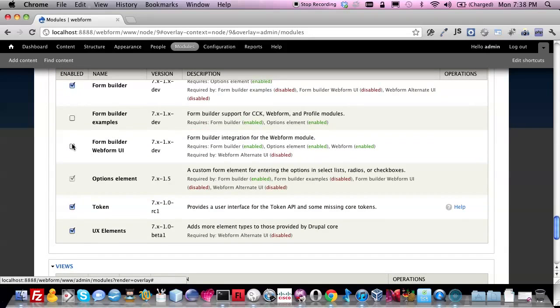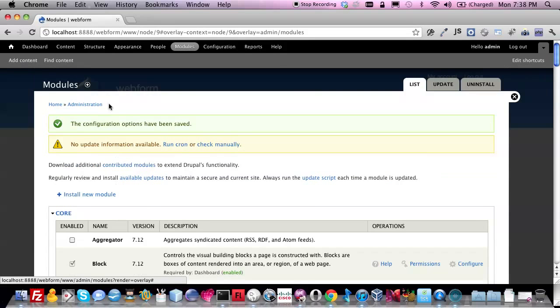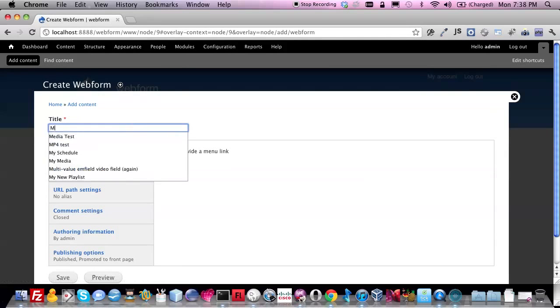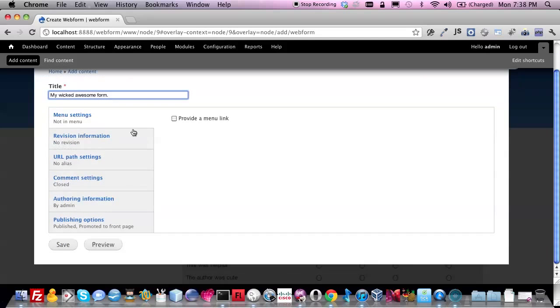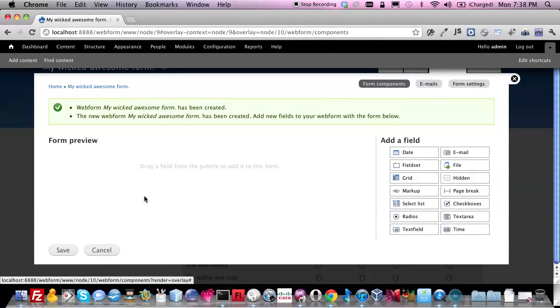Within Form Builder, it actually has a module that comes built for web forms, and you just enable that. Say Form Builder. You hit save, and let me show you what this turns your web form into. You guys are going to be blown away by this. Let's just add a new web form. Let's say my wicked awesome form. We're going to hit save. This is what your form suddenly becomes.